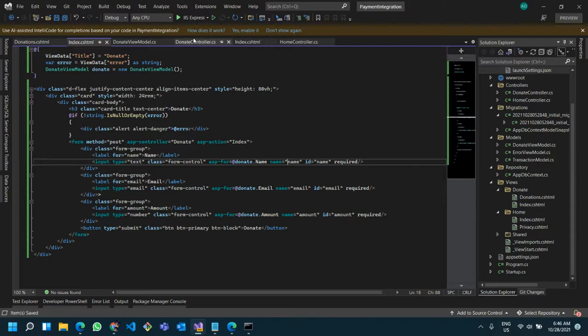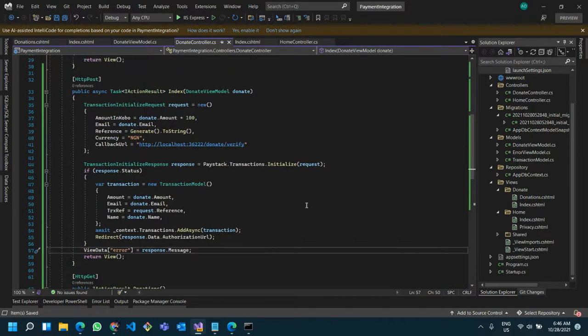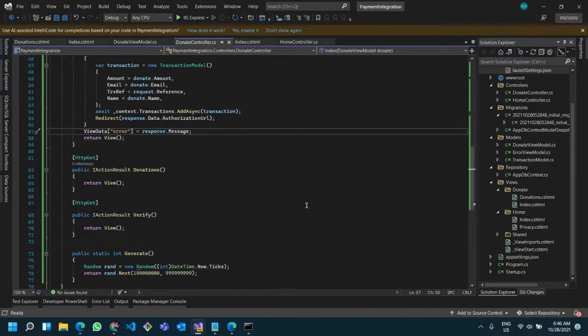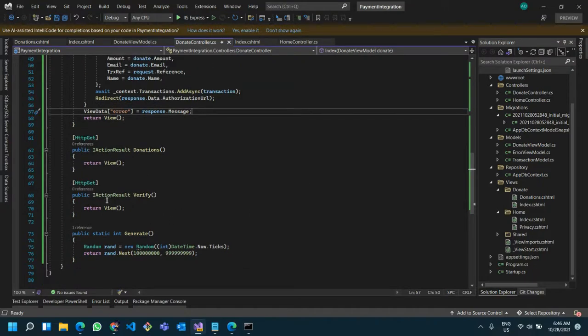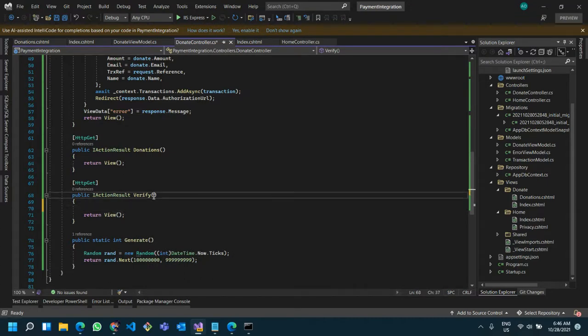Okay, so back to the controller. So we are done with the payment initialization. Now let's go back over to payment verification. Okay, so payment verification is expecting a string of reference. That's what Paystack will be appending to us in the response when payment has been made. So we want to verify that this payment was received.